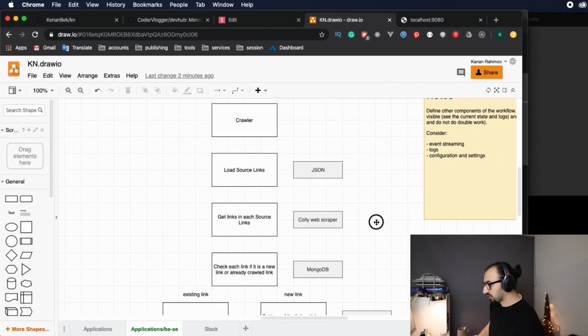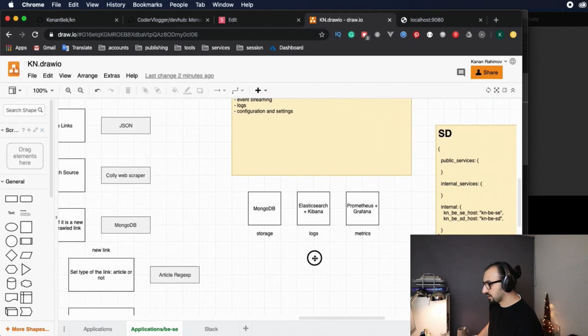But there are also other components of the system design, which is, for example, our storage, MongoDB. We will use Elasticsearch and Kibana for logs. We will use Prometheus and Grafana for metrics. On this one, I don't have anything. So if you have time to help, you can send me a pull request.